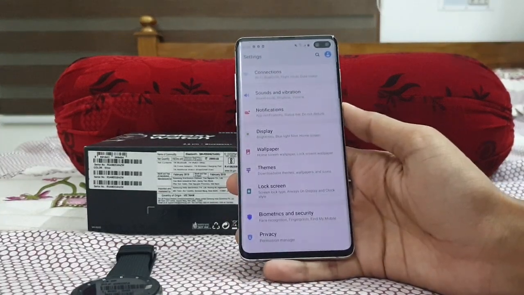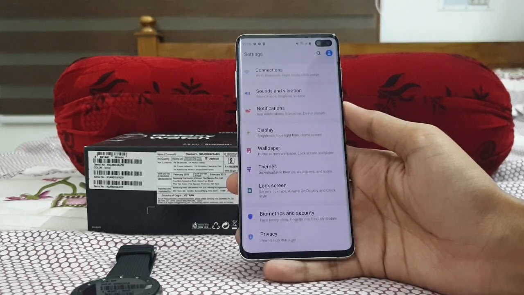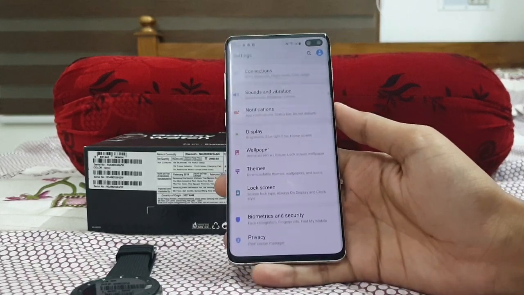So I recommend you set up the navigation gestures for the immersive full view display on the Galaxy S10 Plus. So that's the first one.